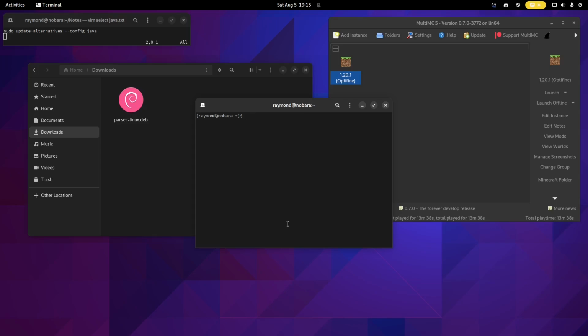Now I am in Nobara, which is Fedora based, which means I'm going to be using DNF as my package manager. Now let me just make that a little bit bigger for you to see. You will of course need to figure out what package manager your distribution uses. Now we're just going to search for OpenJDK. Type in your password.